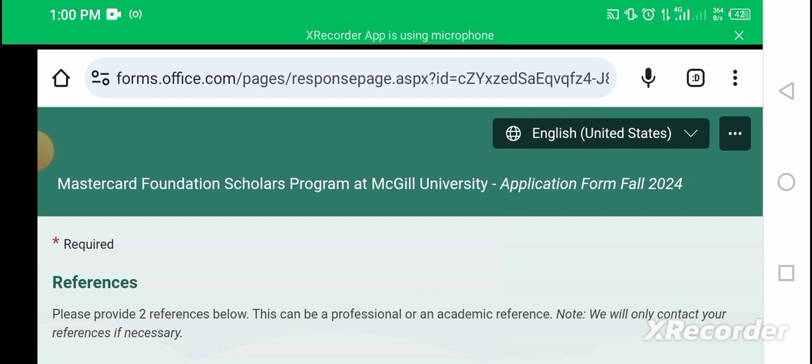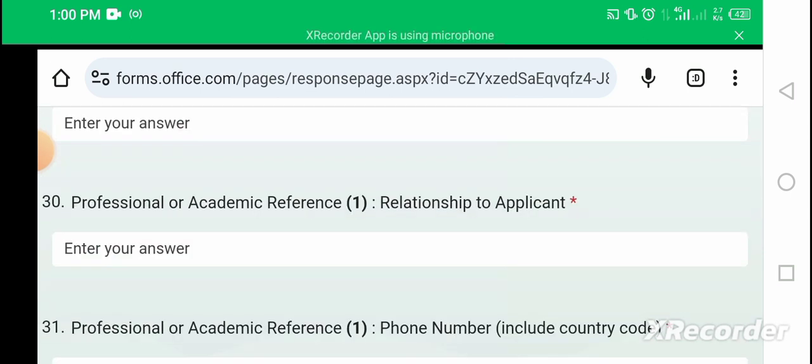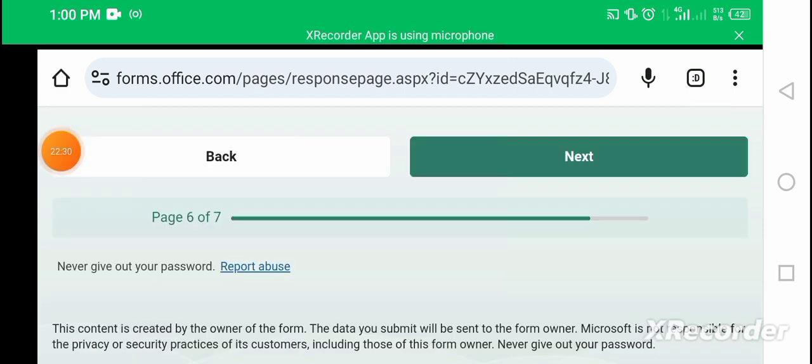What next? I need to fill in the details of my referees. You can see professional academic referees. You fill in the name, you fill in your relationship, of course, teacher to student, lecturer to student, supervisor to student. If you served as a graduate assistant, you say project supervisor to graduate assistant, or employer to employee. Just specify all of that, and you are on track. Now I've filled in this personal information, and I click the next button.